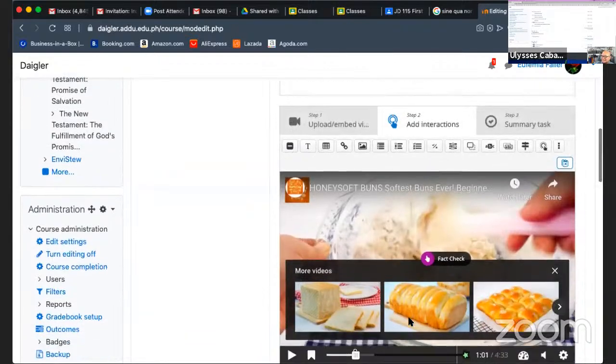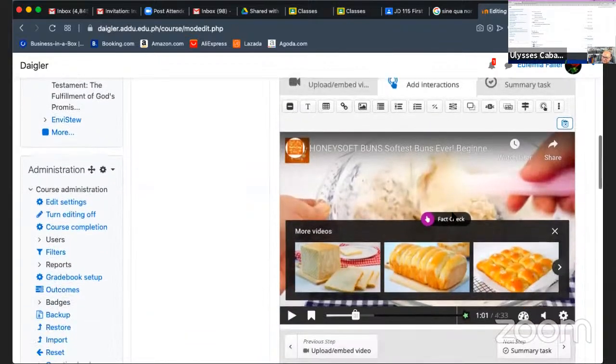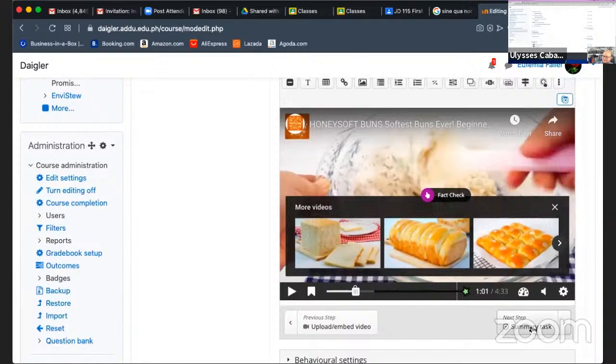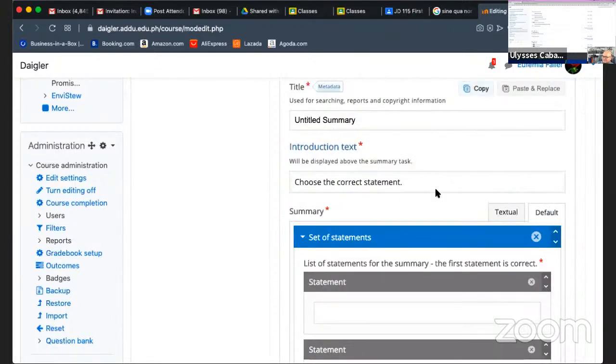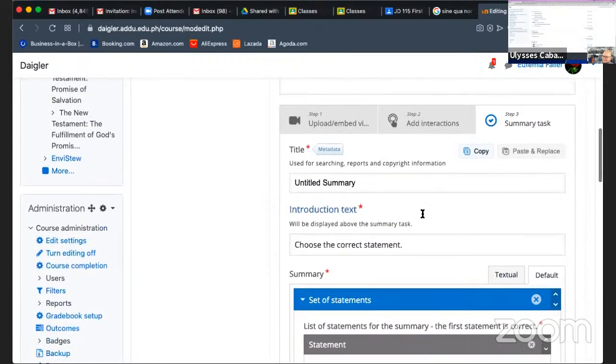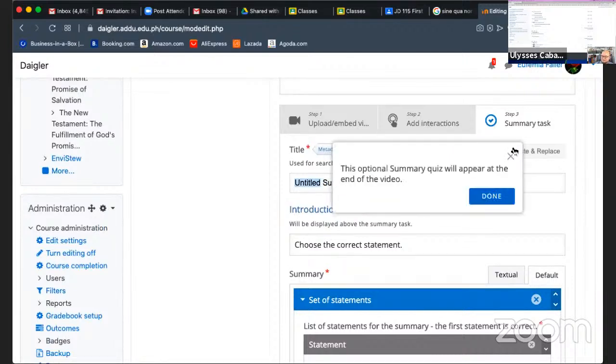Okay, now let's add na lang a summary task since meron na tayong example of an interaction. And then in the title, just to indicate kung ano, para sa pag-check sa gradebook, clear lang siya kung ano.